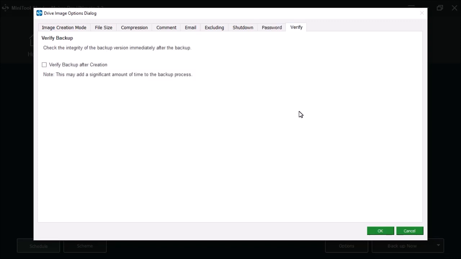Finally, you have the verify, and what this will do is it will verify the integrity of the backup that was created. This is to ensure that the backup was successful, so anytime that you have to restore it, you know for sure that the backup is reliable. Now, if you do verify the backup, it will take extra time as the system verifies the integrity of the backup. Once you have your options selected, click OK.